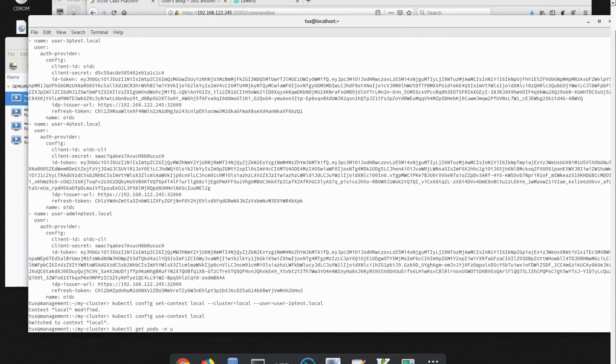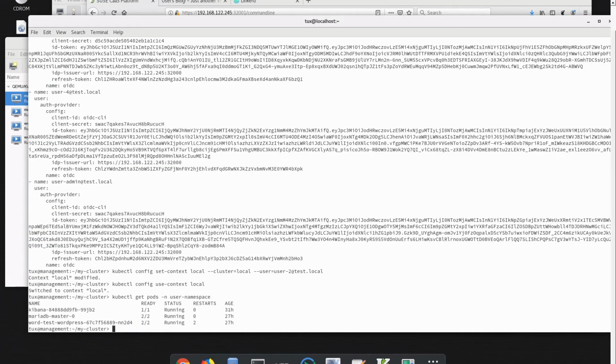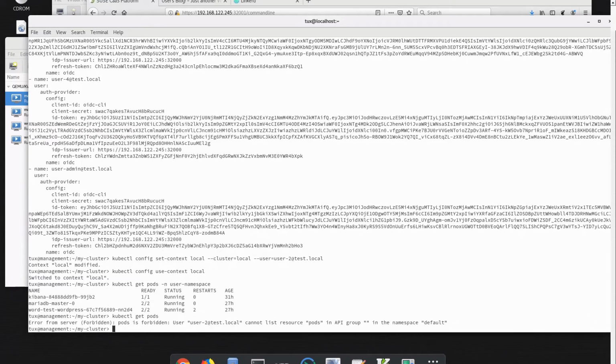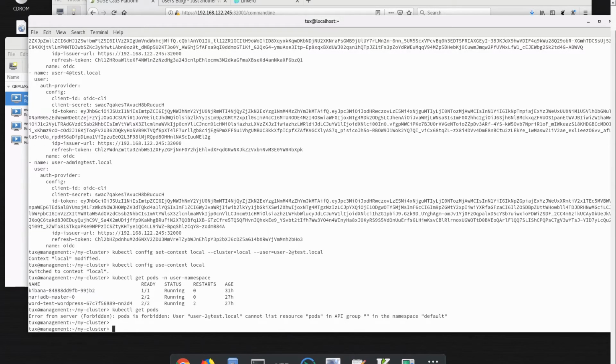Let's do the same as before. We know that works because user 2 seems to have access to the user namespace. Let's retry that. Okay, works. But does user 2 have access to the default namespace? No, it seems not. Okay, that's interesting. And we'll see in the next lab why that is the case.